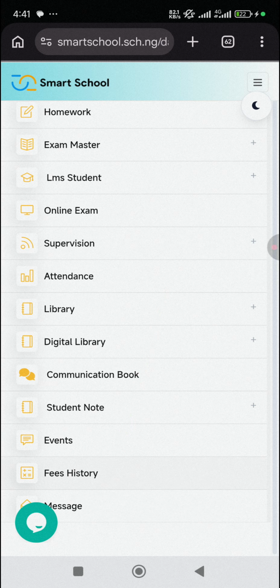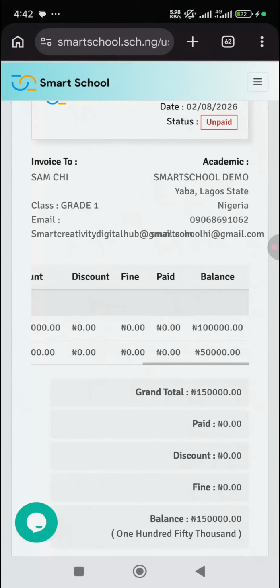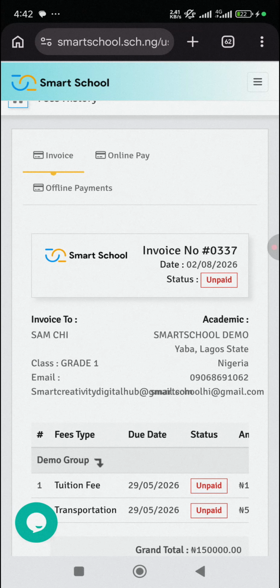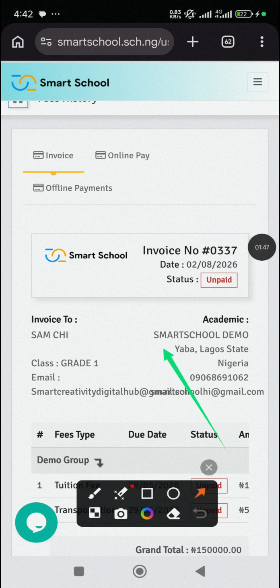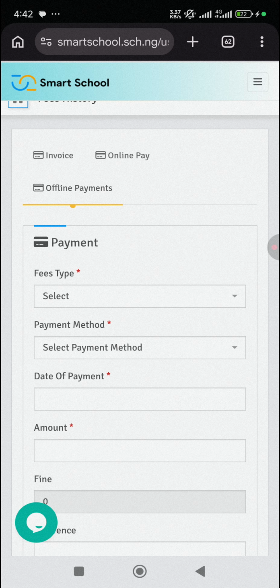This is your school details. Under the invoice, you have tuition fee. This one is 100,000. You have transportation. This one is 50,000. So let's say you have made payment through bank transfer to the school. All you need to do is click on offline payments. Remember, you have made a transfer to the school through bank transfer or any method. You click on offline payment.